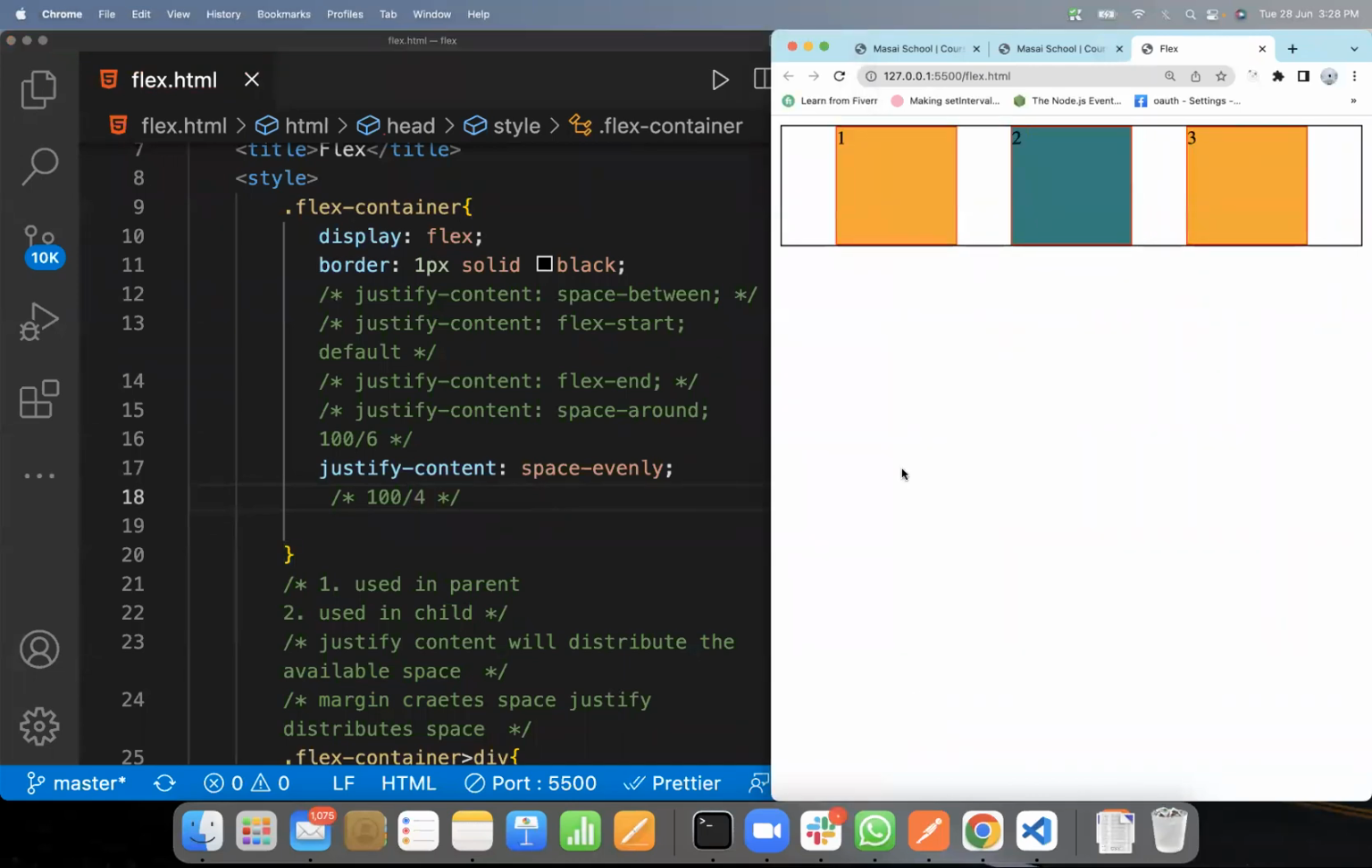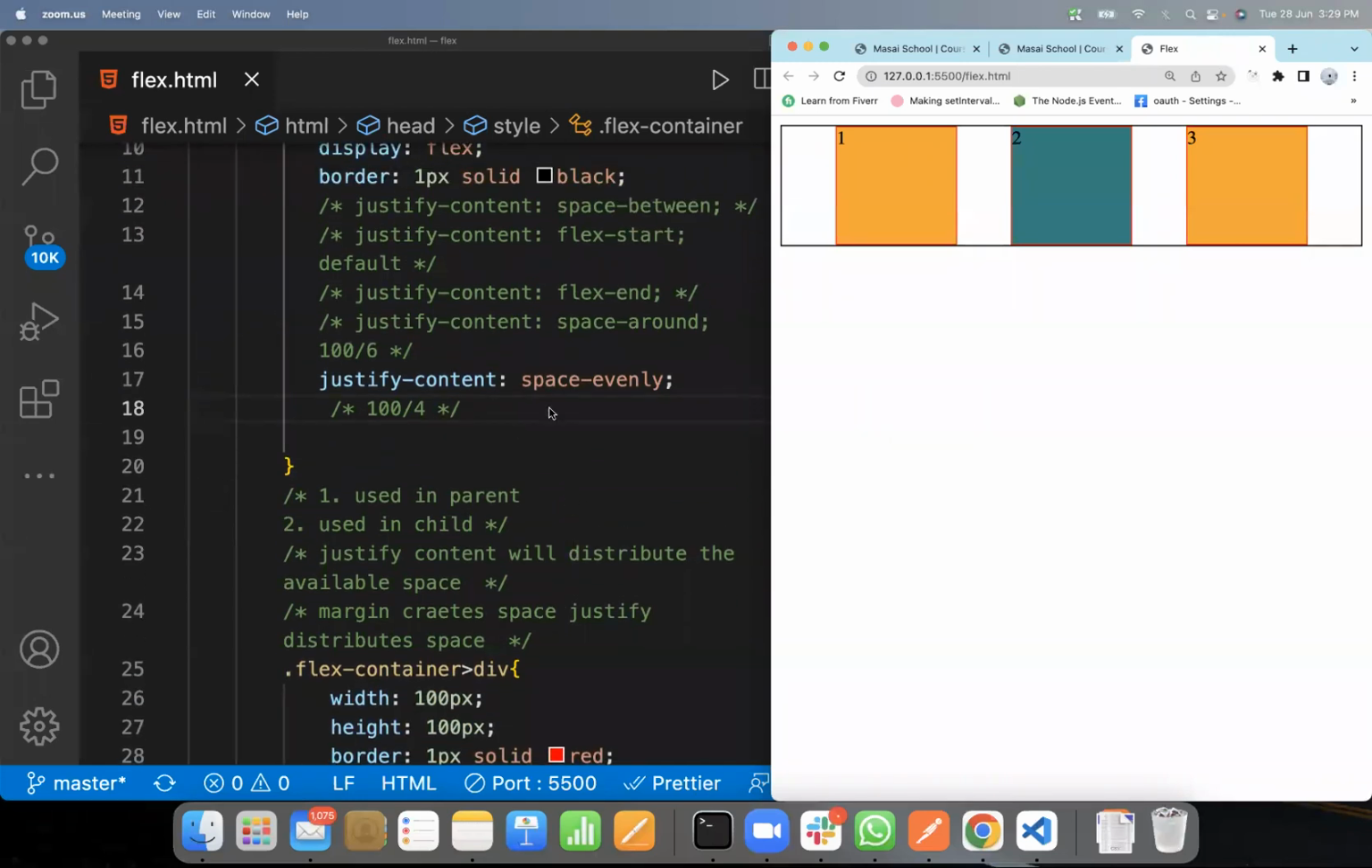Yeah, we will see that. Why 6? Okay, that's a good question. When space around was happening, how many containers are there? Can you tell me? For 3 containers, how many sides do they have? Each has 2 sides, so a total of 6. Did you get why 6 was there? Yeah, great. Okay, so this is how justify content works. Do we have any issue with this till now?